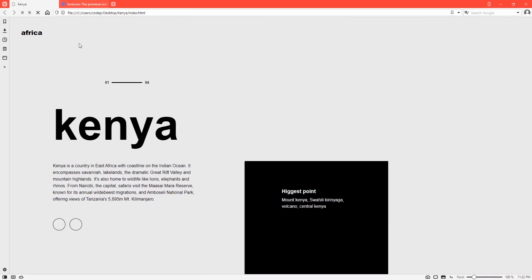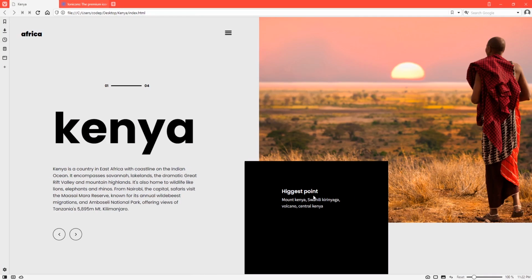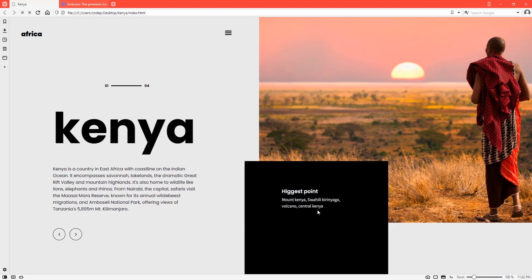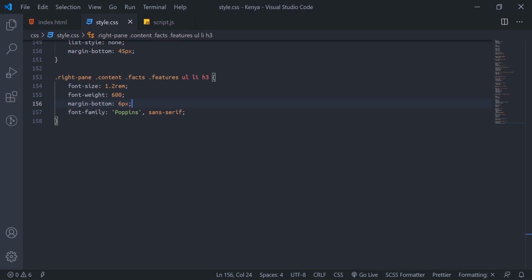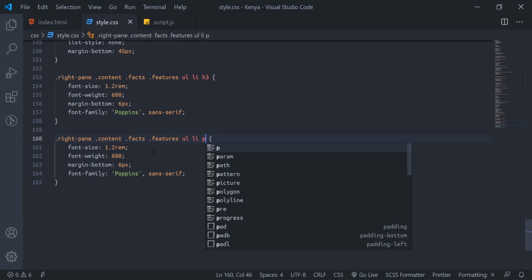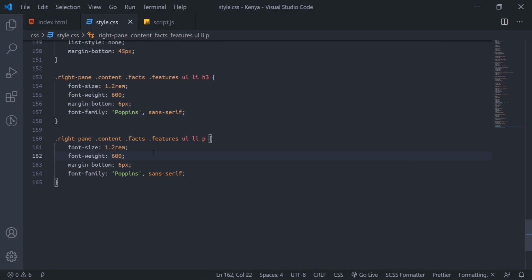Let me refresh. Okay. I'll do this one like this. So we need to target the paragraph now. See the text here, it's different from what they get here. Different from what they get here. So duplicate this one, then put P. Okay, so I'll put P.